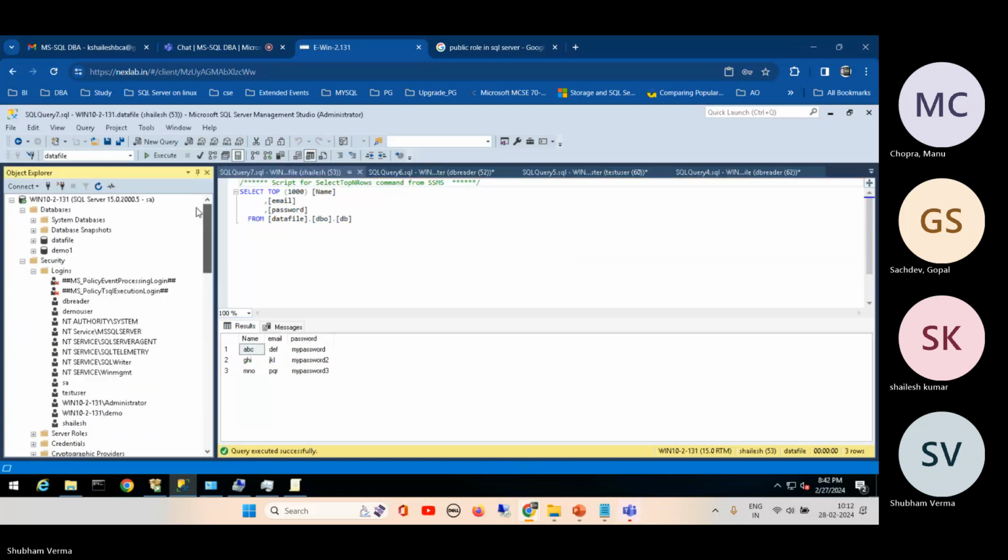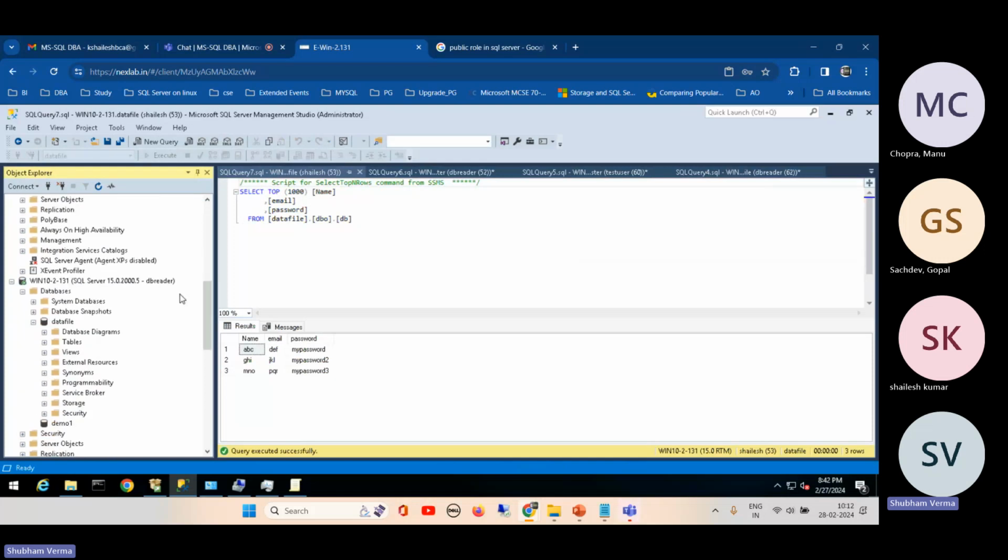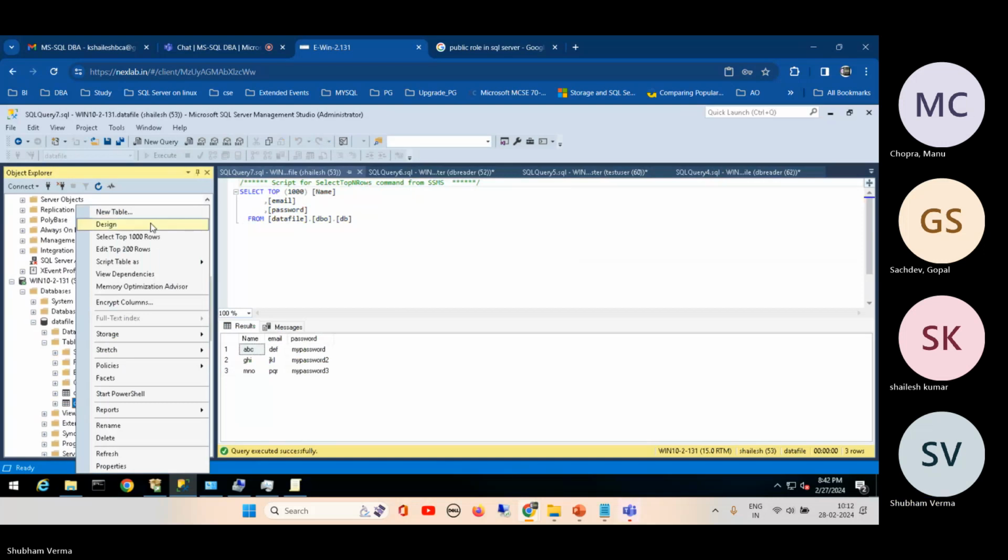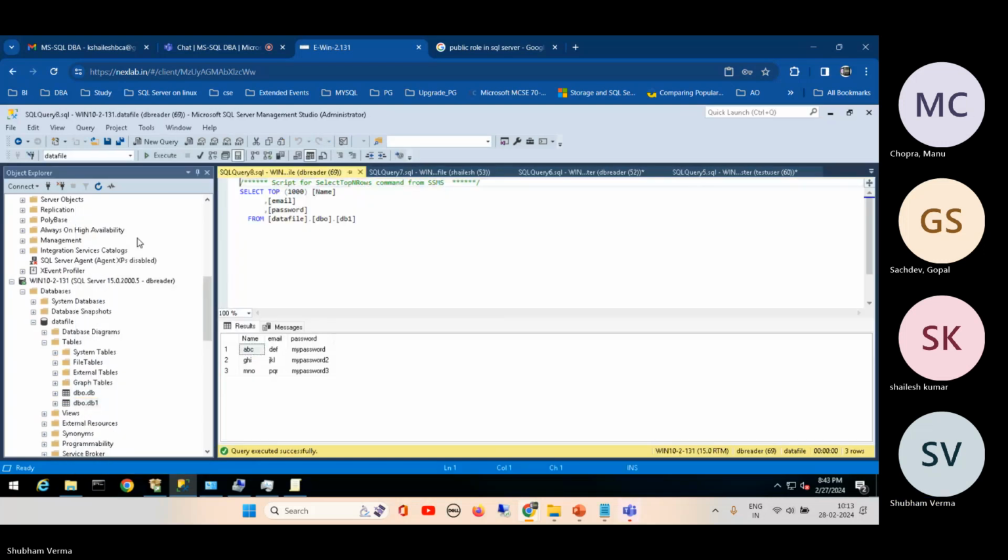But that user where is DB reader here? DB reader can read both tables. See, because he has read permission on this database. This is a database level permission, not an object level permission. That is different. I think it's much clearer than before.